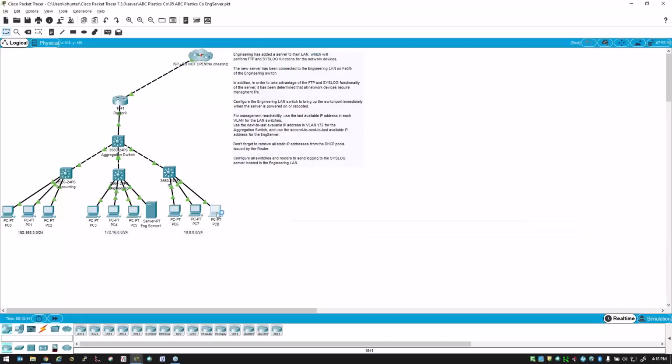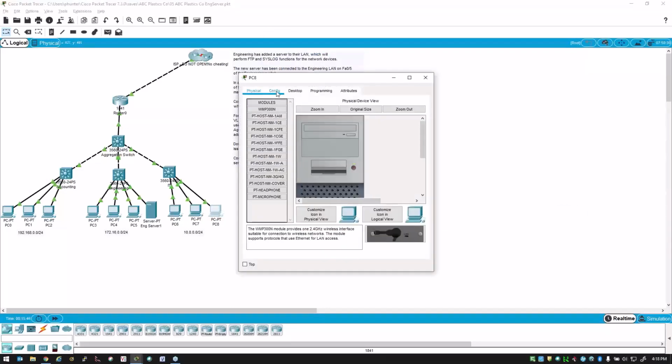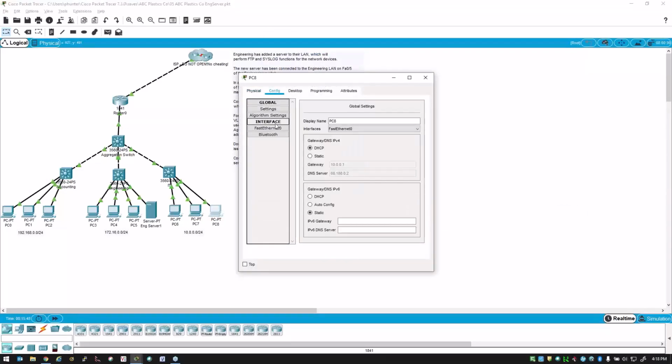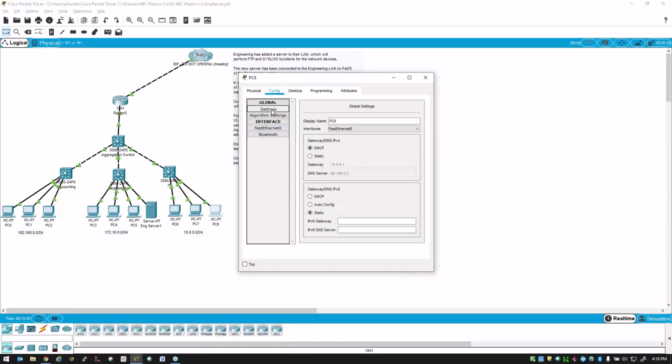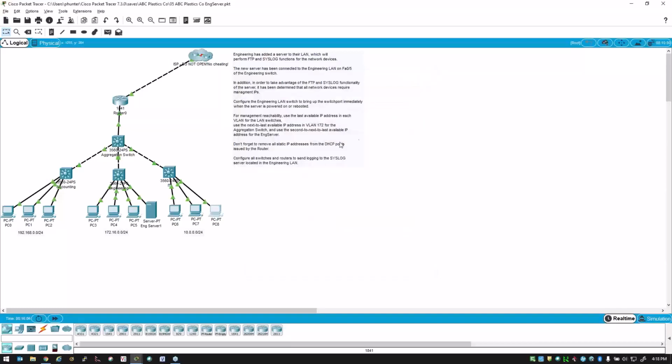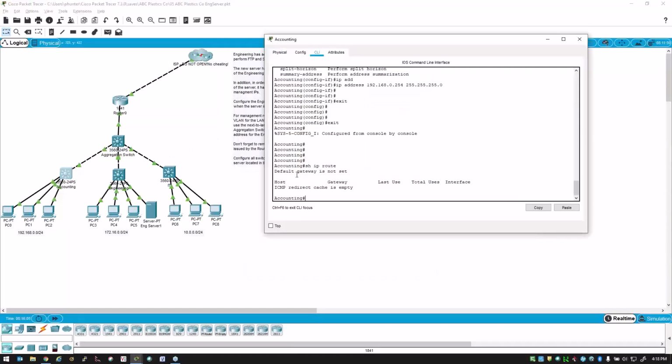So if we look at our PCs, here's an example, and I go to the configuration, FastEthernet 0 on this PC, it got that dynamic address with appropriate subnet mask, but it also got another important piece of information. It got a gateway IP. It has a default gateway. Well, we haven't assigned a default gateway for accounting. You can see it right here: default gateway is not set.